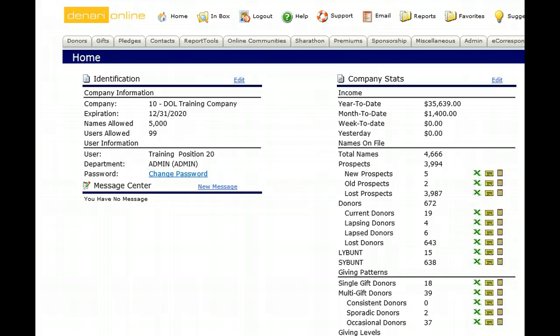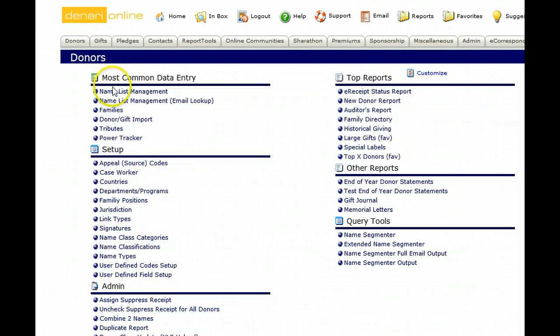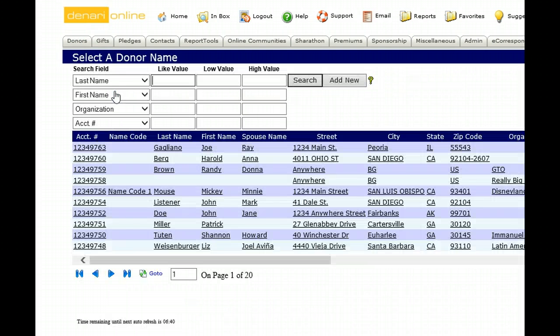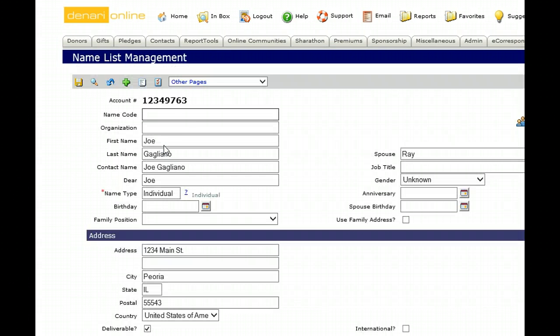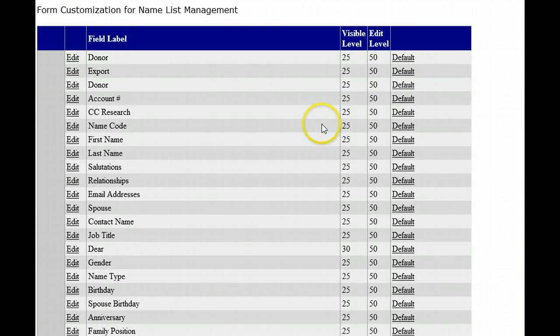Let's start by working backwards. Let's go to the Donors tab, Name List Management, and we'll just choose a name from that page. In the button bar at the top, you'll find a button called Customize. When we click that button, we see a page that lists every field on that page. And then we also see over here to the right two columns, the visible level and the edit level.